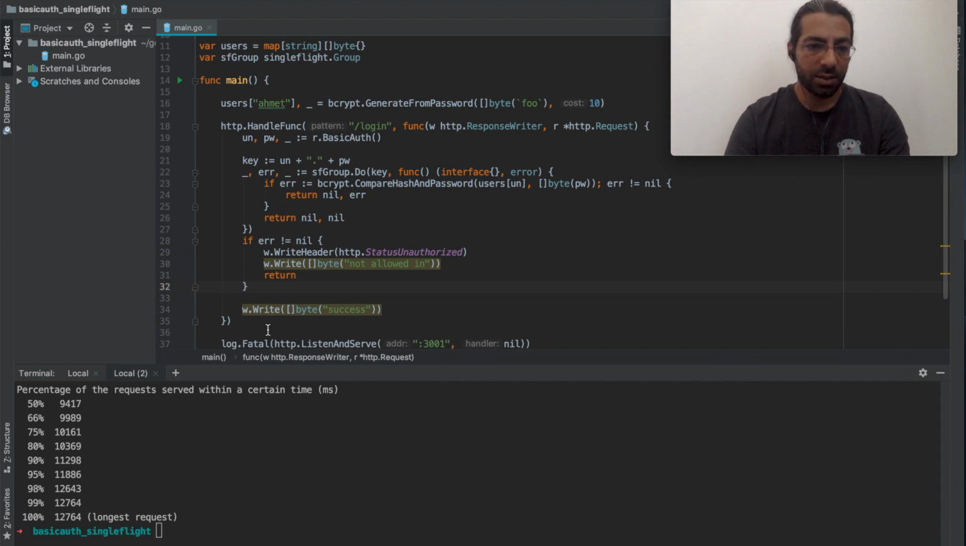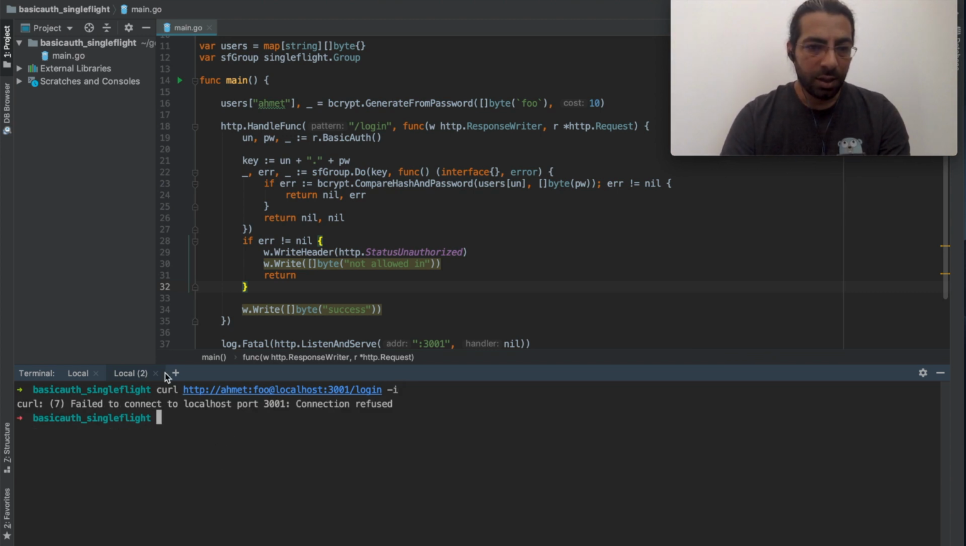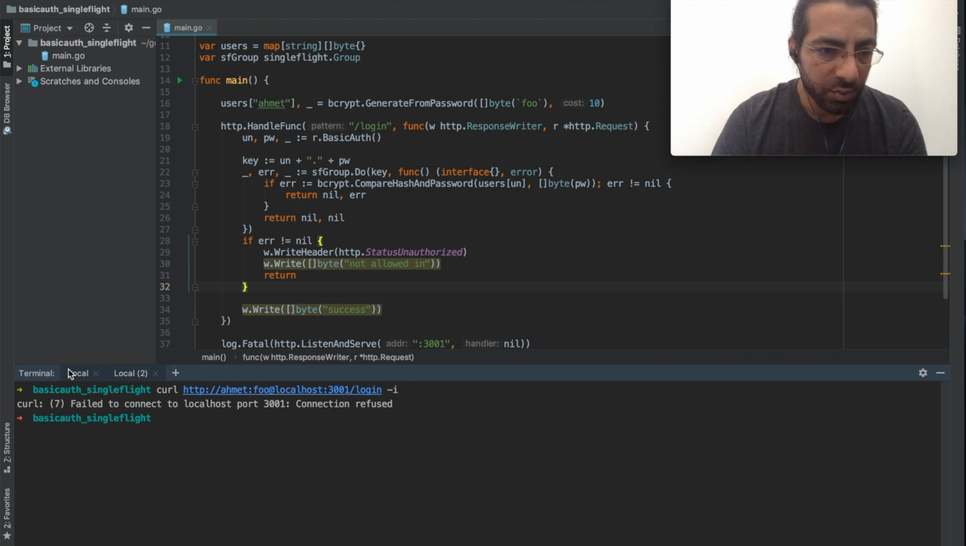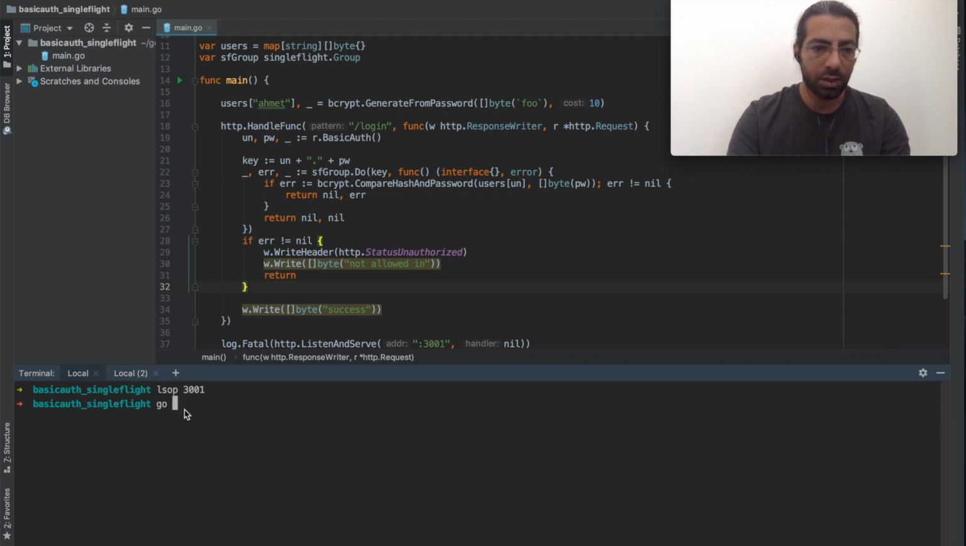Otherwise, success. So now if I kill the server, start that up again, and then I curl this service with the correct credentials, I'll do -I so you can see the headers. 3001 connection refused. Failed to connect. Let's see. Right, that's a bit weird. Go run main.go.